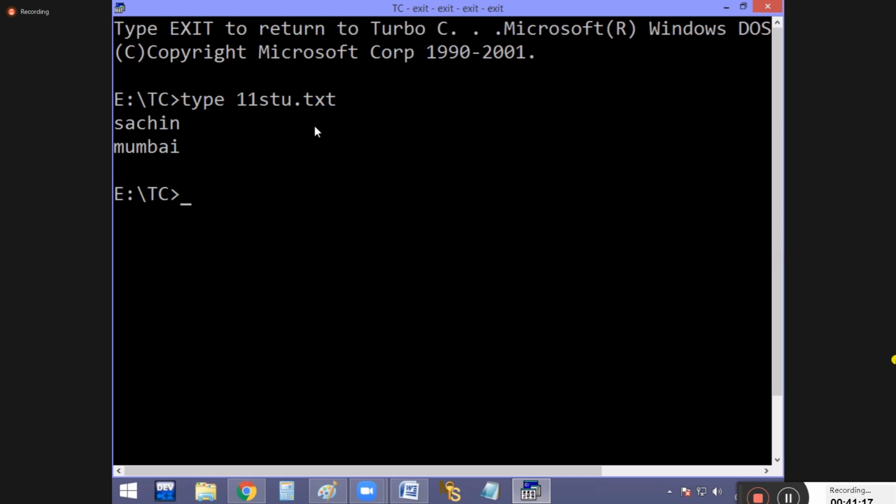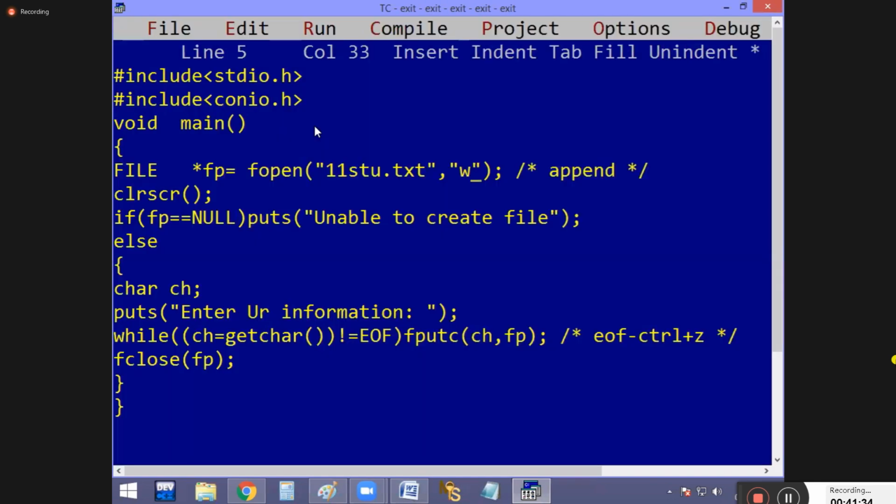Because of W. What is the W mode problem? Overwrite. That means when a file is opened in W mode, your old content is gone. That's why append is better. Is it clear? Okay. And now the file is created.